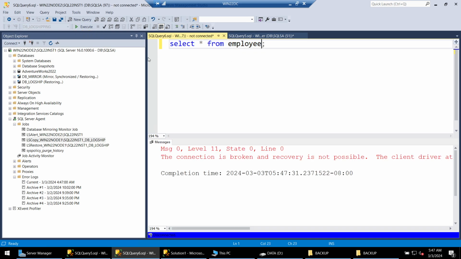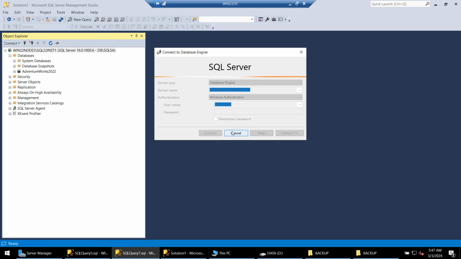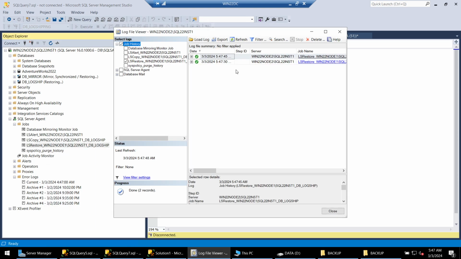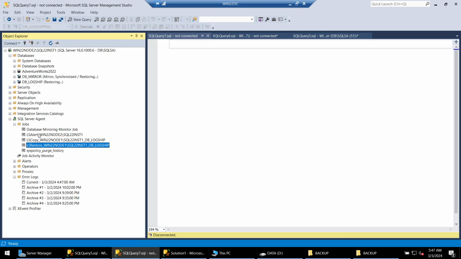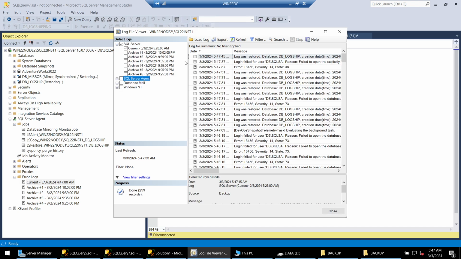And let's say new query, and we will not be able to connect to that particular database, because that particular database is in the restoring mode. So give it a minute. And what we are going to do is see if the restore has happened. So view restore, and you can see restore. And let's go to the alert log and view the current log, not the agent log, and you can see some logs have been restored.